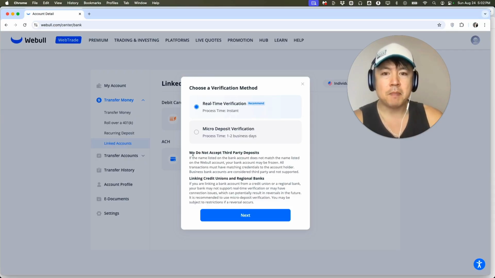They also let you know that it must be in the name of your Webull account. So my name's Anthony. The bank account has to be in the name of Anthony. It can't be in my business name. It can't be in my family member's name. It must be in my name. And lastly, right here, if you're going to be linking a credit union or a smaller regional bank, oftentimes you're not going to be able to do the real-time verification. You can try, but if not, then you're going to need to do the micro deposit verification. This could take 1 to 2 business days. So I'm going to click on next.